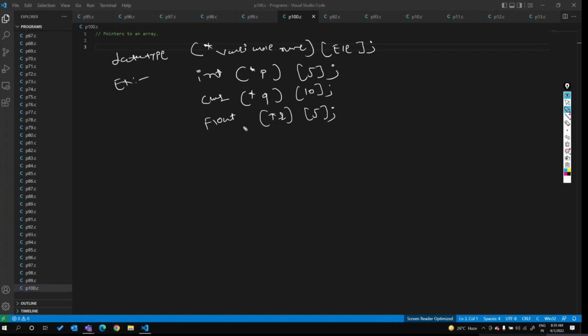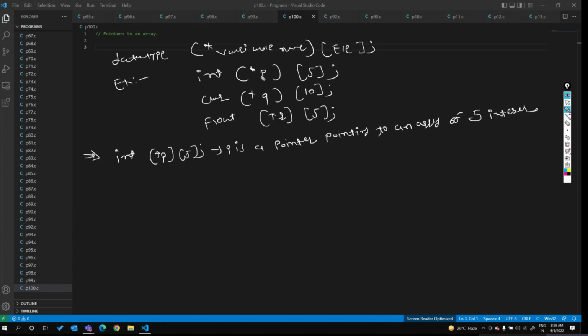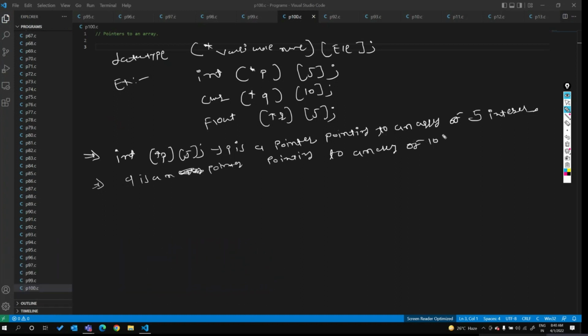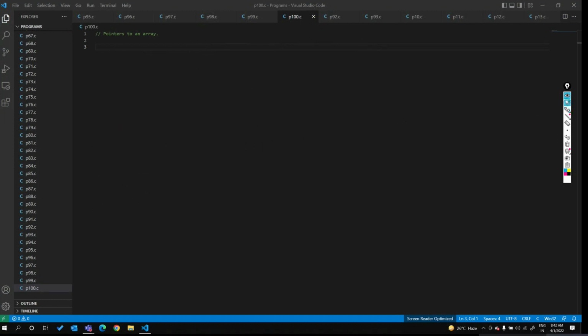So what is the meaning of this line, int (*p)[5]? p is a pointer pointing to an array of 5 integers. Next line, q is a pointer pointing to an array of 10 characters. Next, r is a pointer pointing to an array of 5 floats. Okay, then I will write one program and explain.